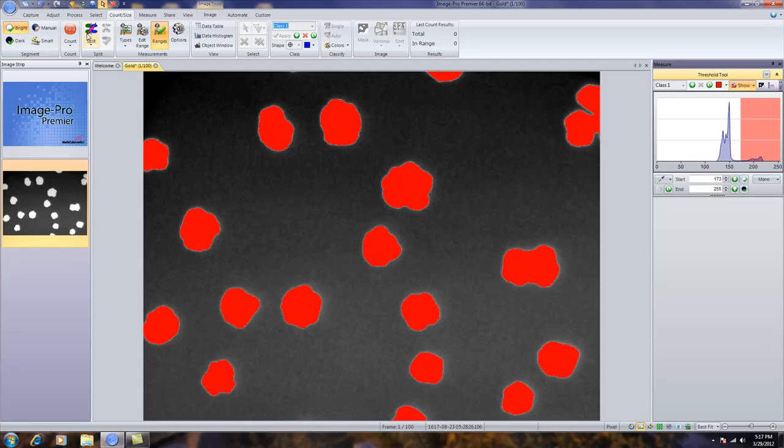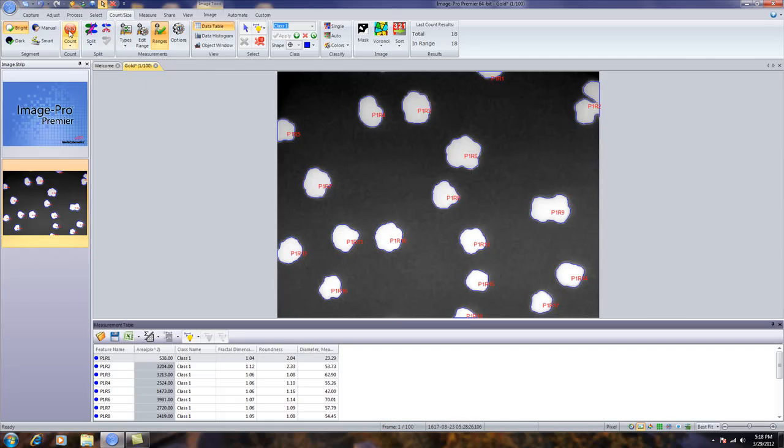Right now, I'm assuming Count/Size is completely set up with the right ranges and right filters in place, and that is the subject of an earlier movie on Count/Size if you'd like to review that and how to set Count/Size up. At this point, I'm going to press the count button and find the outline of all my objects.